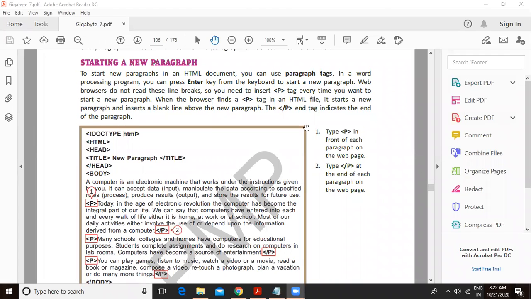Good morning, students. Let us continue with the topic HTML. We have already learned how to create the HTML using Notepad. In HTML, we have also talked about various tags which were enclosed in which brackets? Angular brackets. Today you will learn how to create a paragraph in HTML.